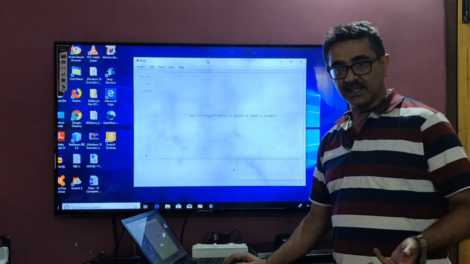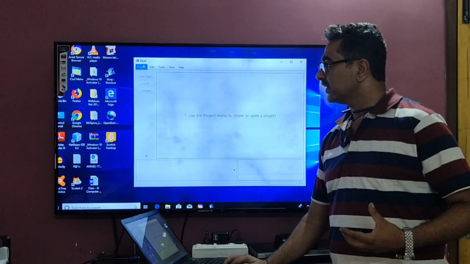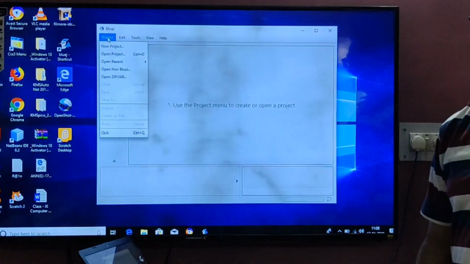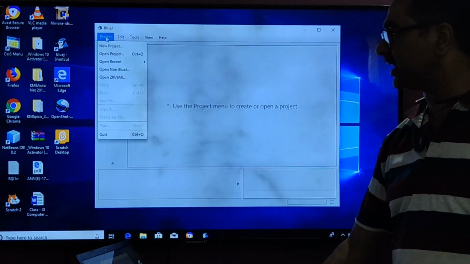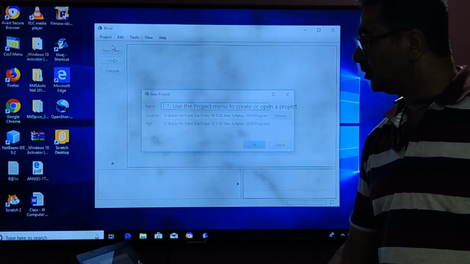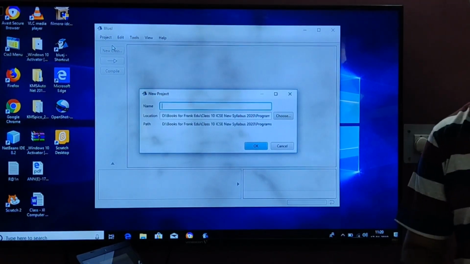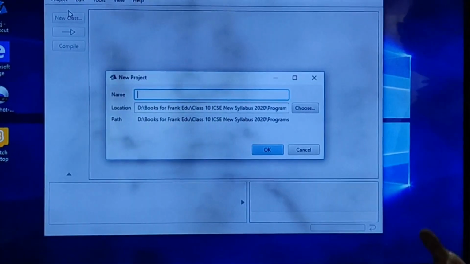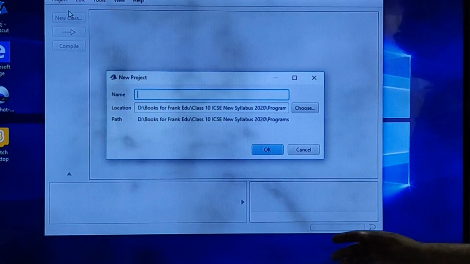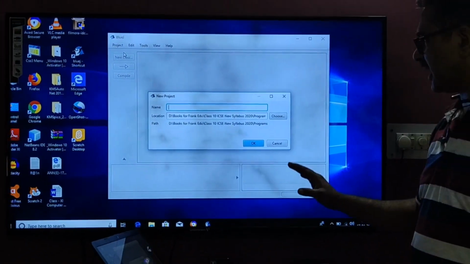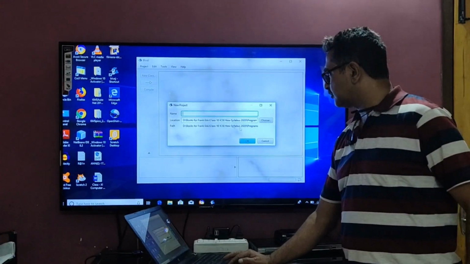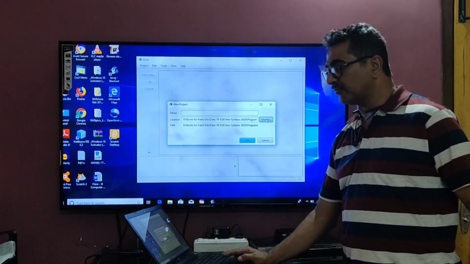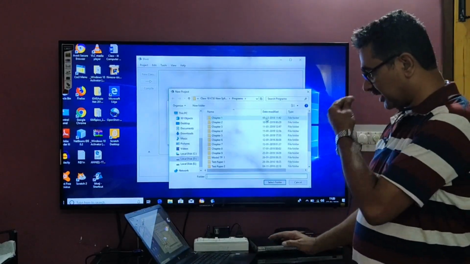So to start with any kind of programming, we'll start with the project menu. You can see the project menu. The first option out there is New Project. New Project, internally inside the computer, is going to create a new folder. Now you can see there are three options over there: name, location, path. We can just put a location. Location is the folder inside which you are going to create the folder.